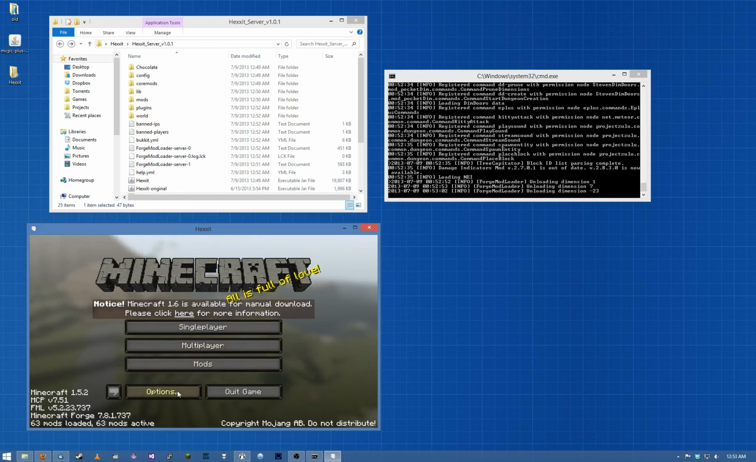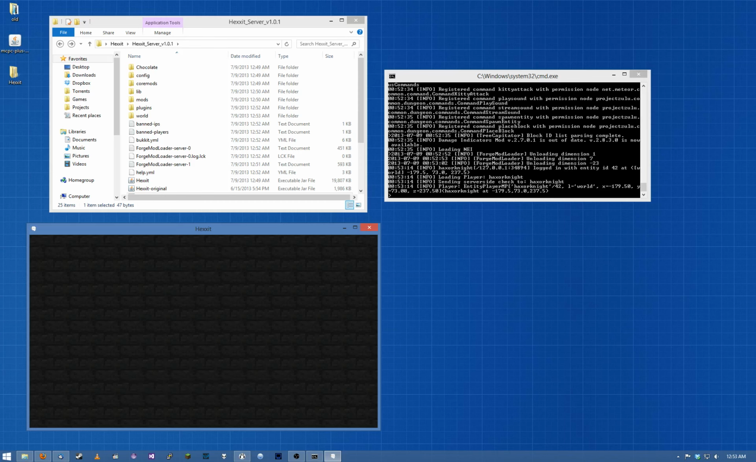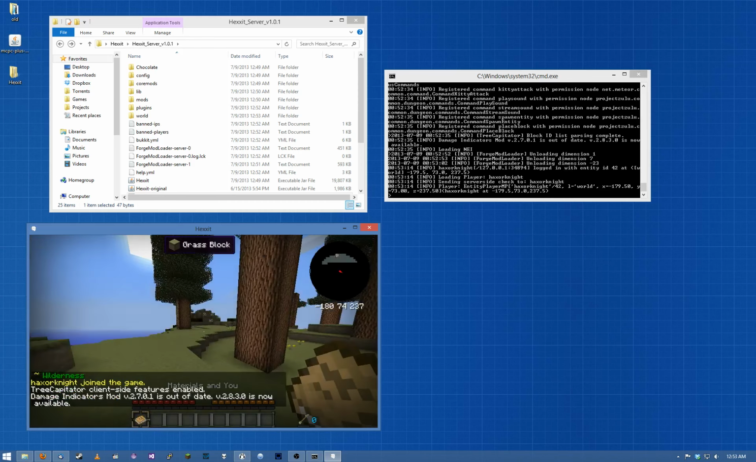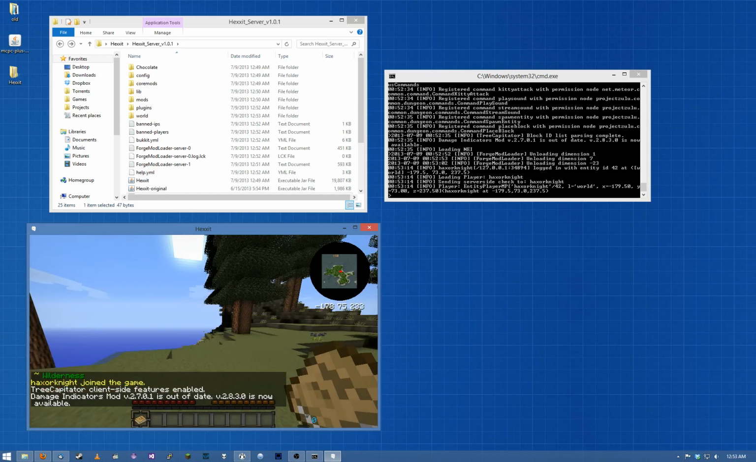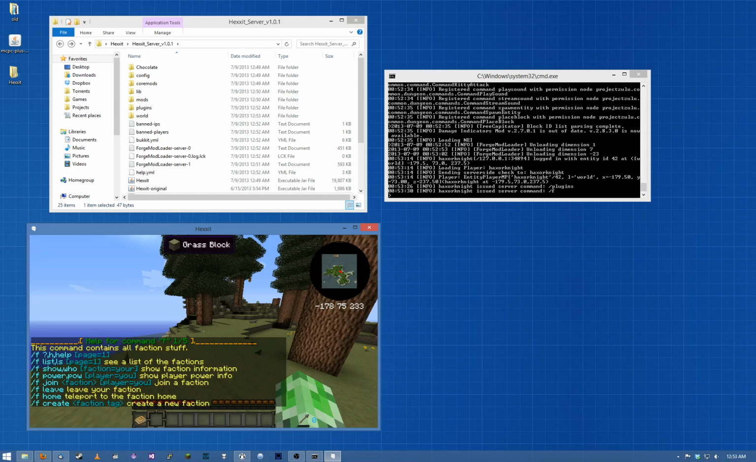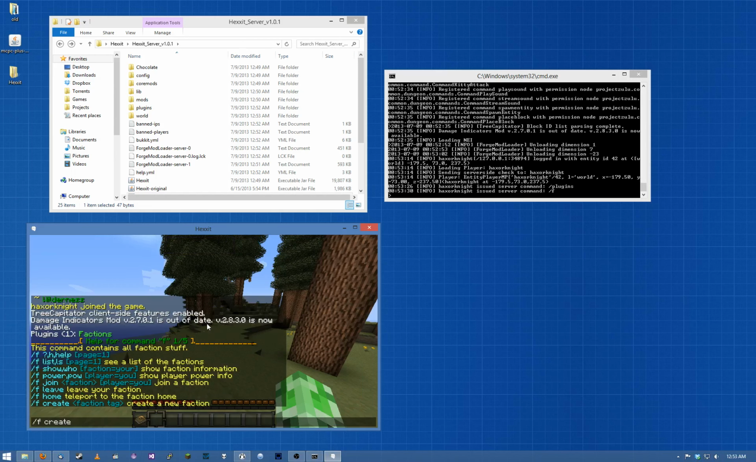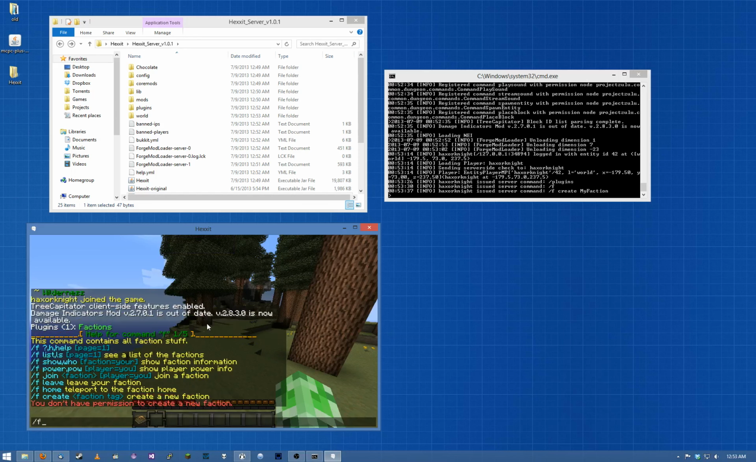So let's do direct connect, and I'm going to do 127.0.0.1. There we go. On the right you can see my name pop up, and here we go. Now if we do /plugins, we can see that Factions is successfully loaded, and we get the entire list of information. So we do have create my faction. Oh, I don't have permission to see this. Oh, that's correct, I'm not an OP.